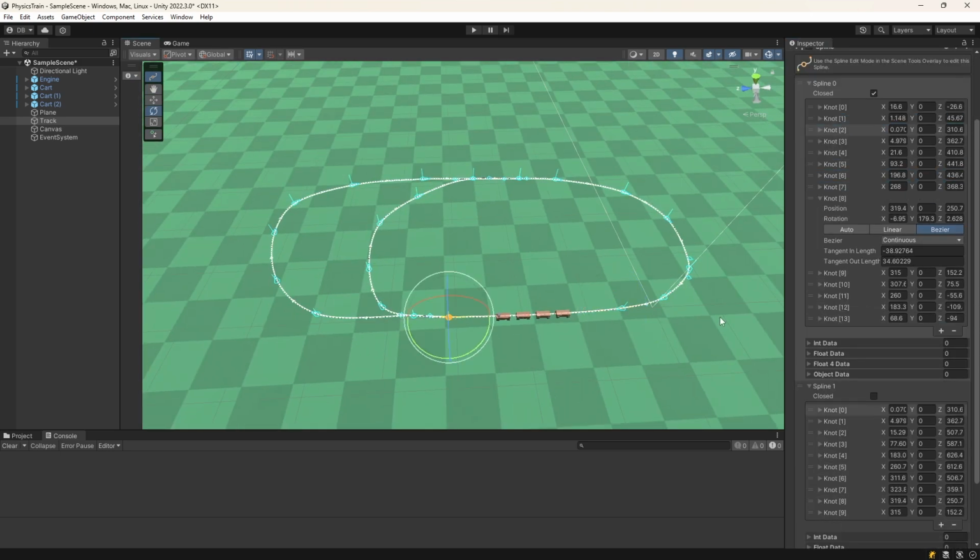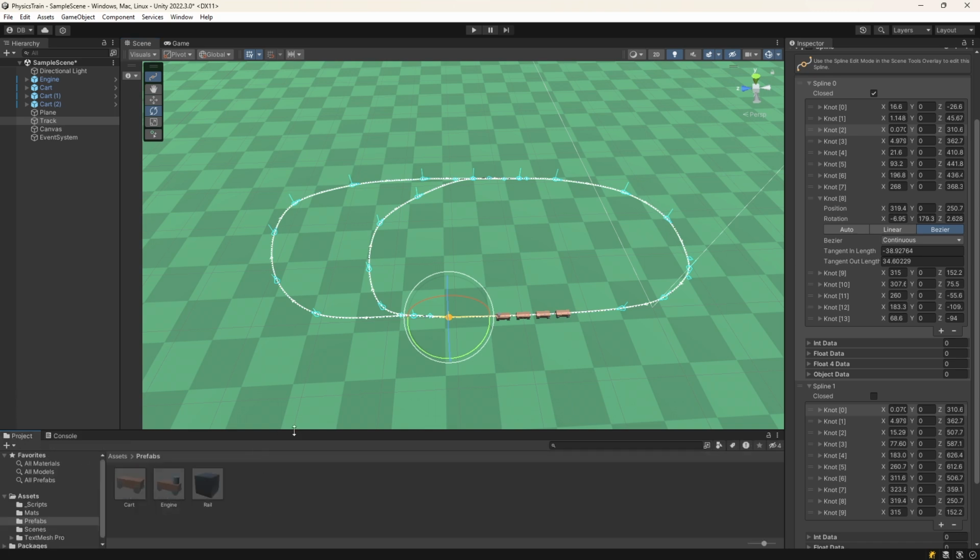Once you have that, if you look in the spline component in the inspector, you'll see a new spline in the list with all the relevant knots in it. The knots that are part of both splines are linked knots, so those knots will exist in more than one spline array, even if they're numbered differently in each spline.